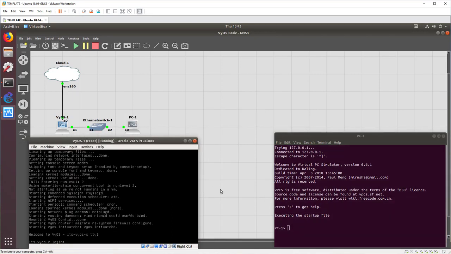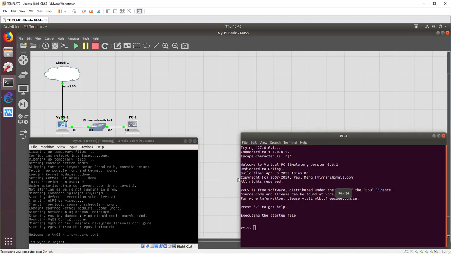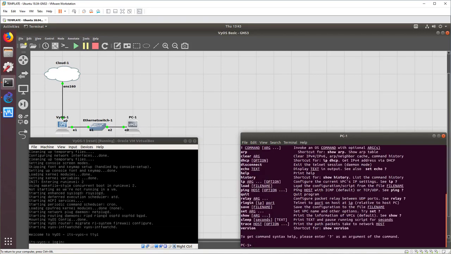Okay, so we can see that VyOS has sort of heaved itself into the air here and is more or less ready to go. Let's talk real briefly about the VPCS and kind of how to get information in and out of it and that kind of stuff. So you can always hit question mark and you'll get this big long list of somewhat useful commands that if you don't sit down and play with, you won't understand what they all are. So I highly recommend you sit down and play with them for a little bit.